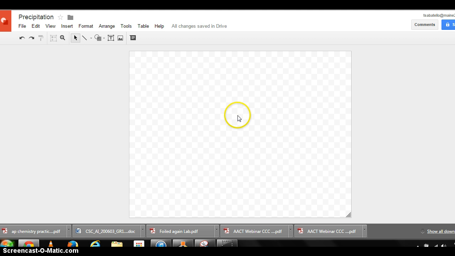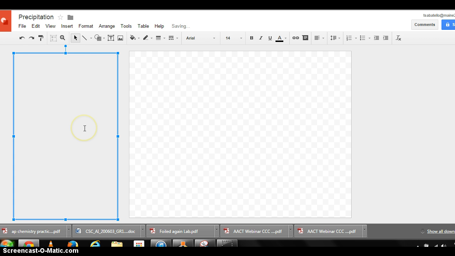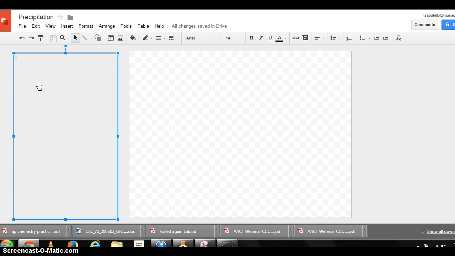The center of your screen is your drawing canvas. I like to use the gray areas on either side of the canvas to insert directions for my students. For example, I can click on text box to select the area for which my directions will appear. I have typed my directions earlier so I can paste them in by going to the Edit menu and selecting Paste, or I can use my keyboard shortcut Control-V. I'm going to click on Paste.